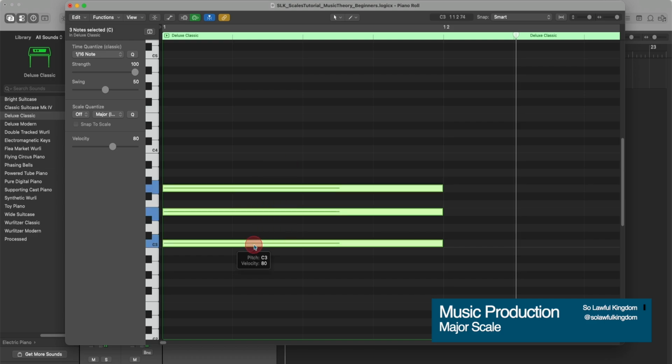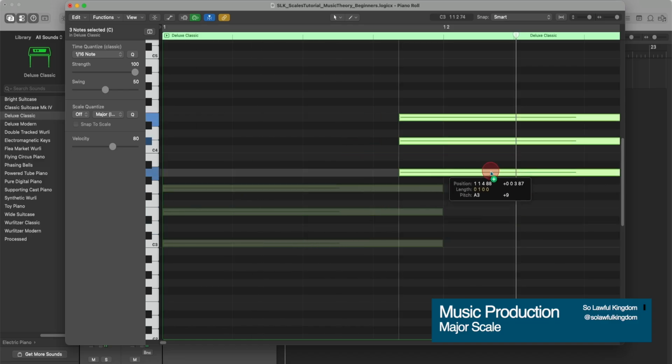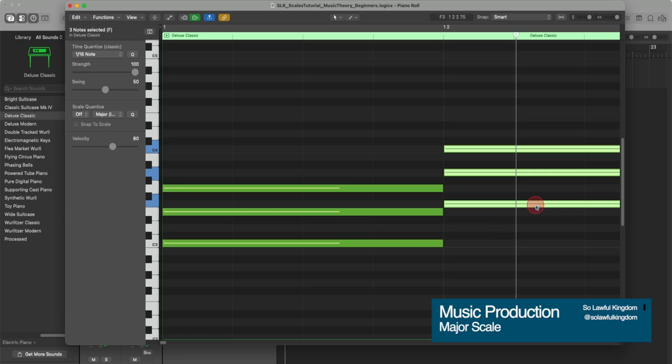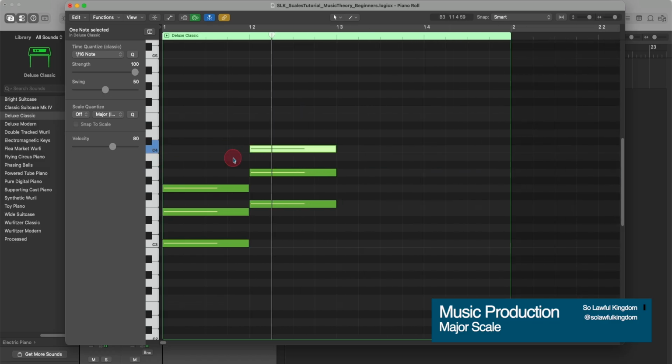And before you leave, let's go ahead and apply this to another set of notes. We're going to do the same thing for F. So the F major chord is F, two whole steps, A, whole step, half step, C. So it would sound like this.